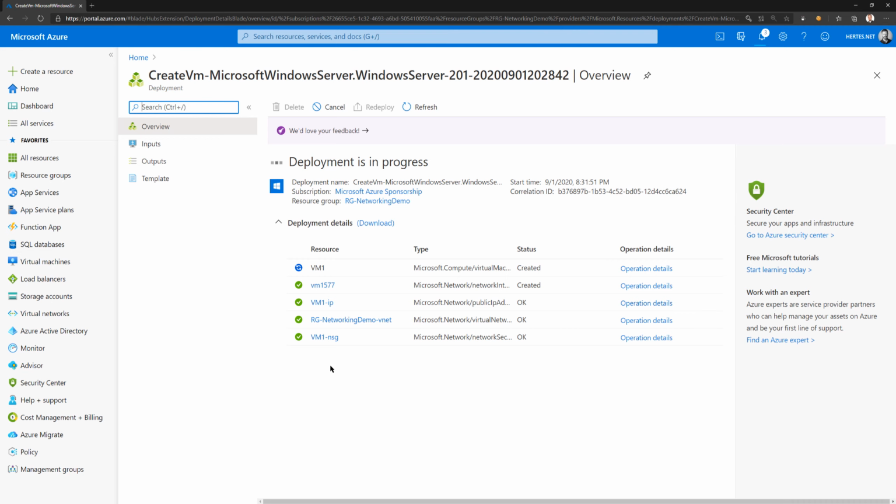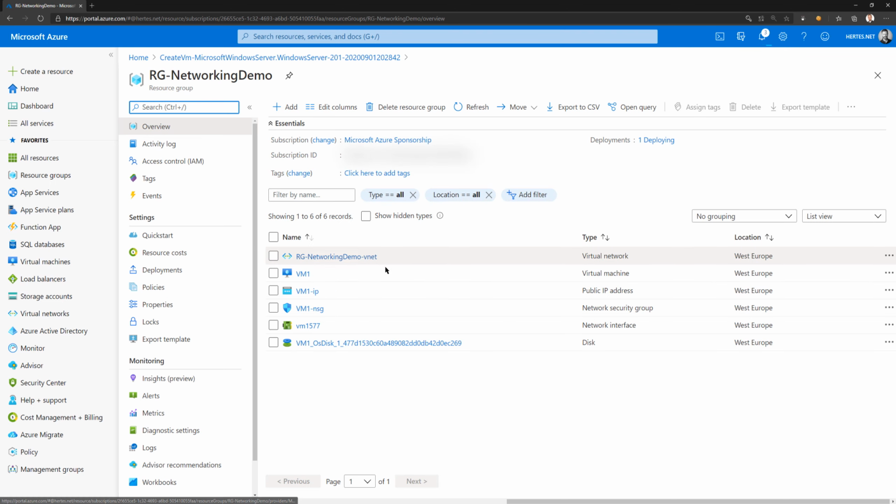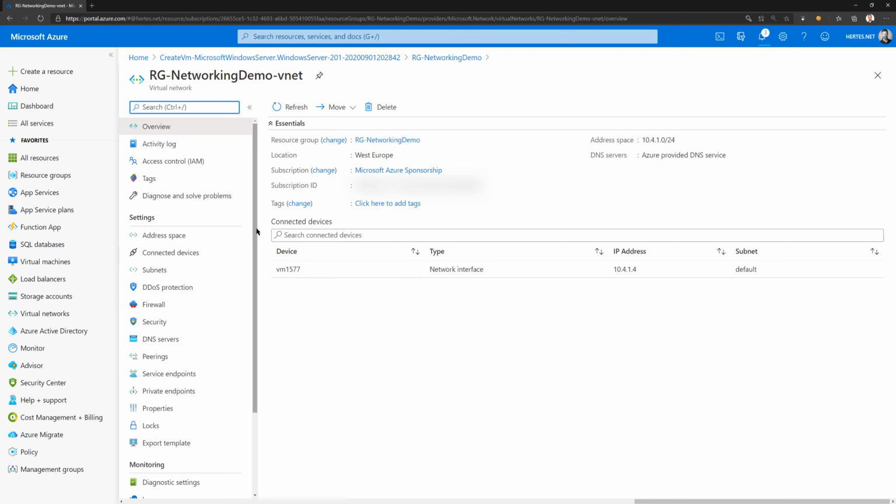Even though the VM is not created yet, that's not an issue for now. I will jump into the resource group and into the VNet that was created here to show you what Azure created for me. What you can see here first is that this is a network in West Europe. We can see that it has an address space, and we can see that we have the Azure provided DNS service. We could change all this.